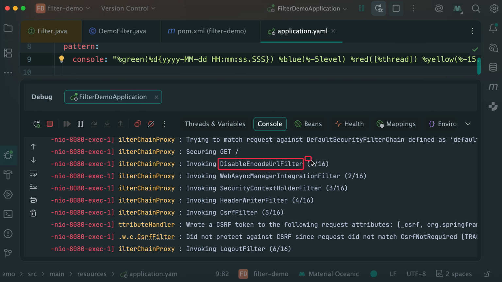Beside this filter name, see we have this number in the bracket. This last number, 16, shows the number of filters registered under the default security filter chain. This number can vary based on your Spring Security version and your configuration. Later, when I show you how to add or remove filters, this number will change. Next to this, we have this 1. That means this DisableEncodeUrlFilter sits at position 1. Whenever a request comes, this is the first filter that gets invoked.